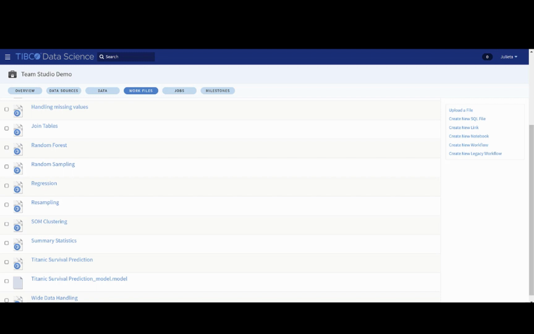In this video, I will cover the random sampling operator. We are starting from the Work Files tab in a workspace I've previously created, and we will click on the random sampling workflow to get to the workflow canvas you can see here.